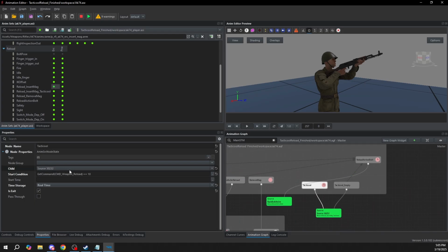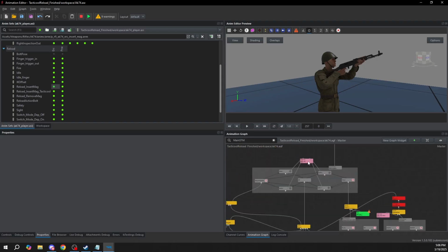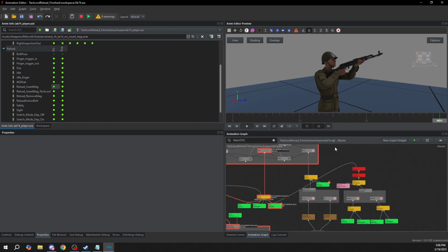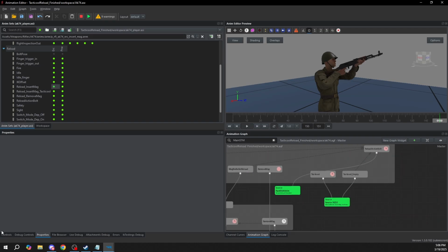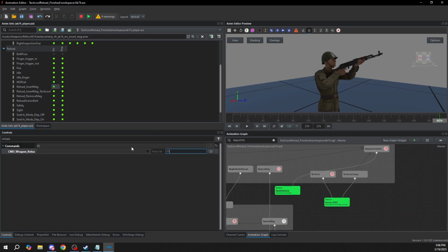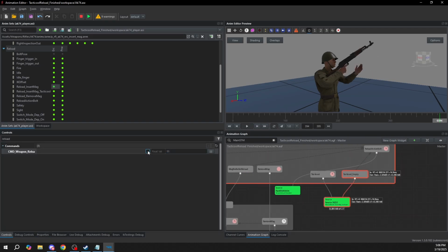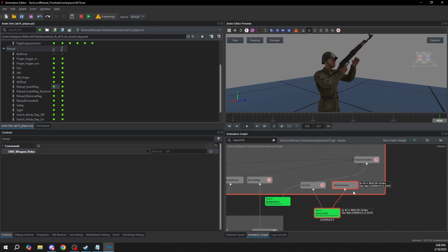And we can give this one another integer, which is what I'm going to do for the next talk. So now if we play the graph, again stay focused here, and play our command with the value 11, it plays this one, and then transitions to the rack bolt. Great.